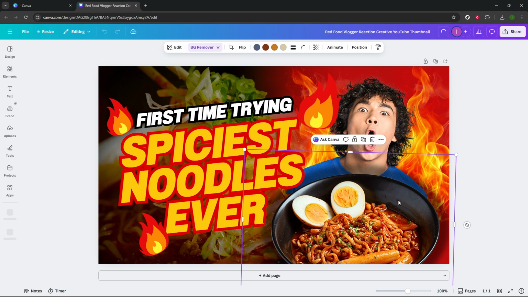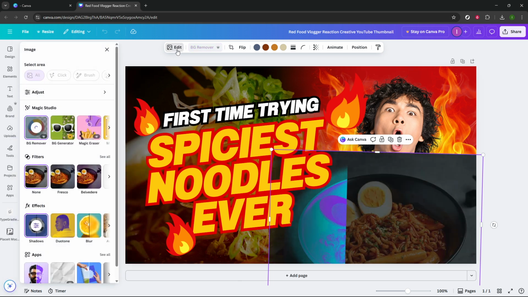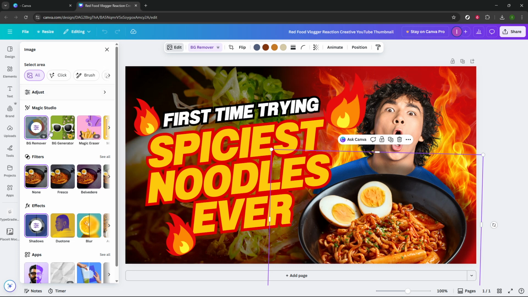Next, look for the Edit option. This is typically located at the top of your Canva workspace once you've selected an element. Clicking on Edit will open up a range of modification options that Canva offers. From there, navigate to the Effects tab, which houses a series of features you can apply. Under Effects, you'll find the Shadows section. Click on that to explore various shadow effects.